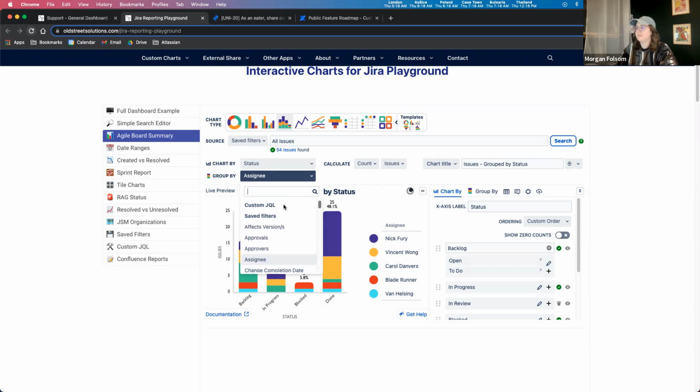I'll show some examples of that later. And as far as fields here, this is compatible with just about all of the major add-ons in the marketplace. If you're using Advanced Roadmaps, you can pull in those fields for most of them, and any apps that we're not yet compatible with, all we need is somebody to ask us to do it, and we build those integrations pretty regularly.